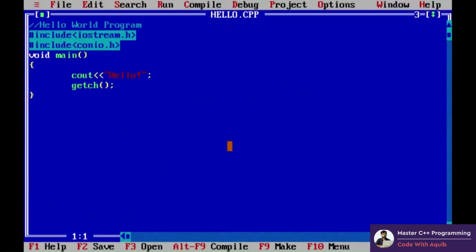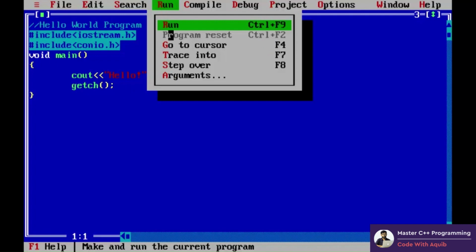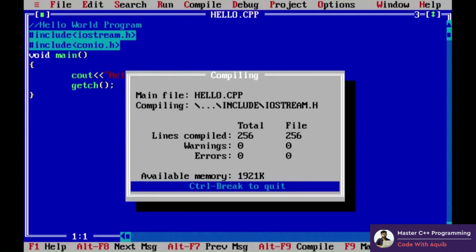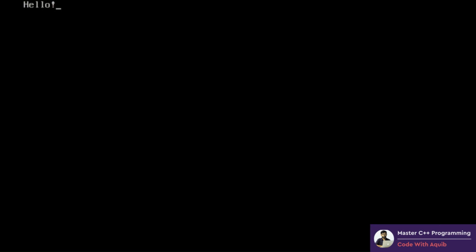So here's the first program which I wanted to show you people. Now this is basically the easiest program which one can make on C++. So let's go ahead and see what it does. It simply prints hello on the screen.